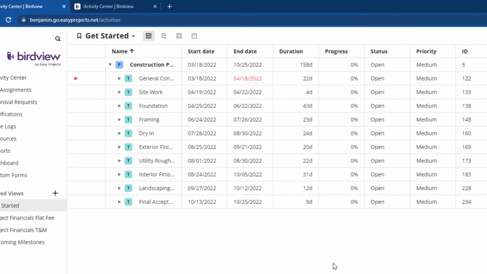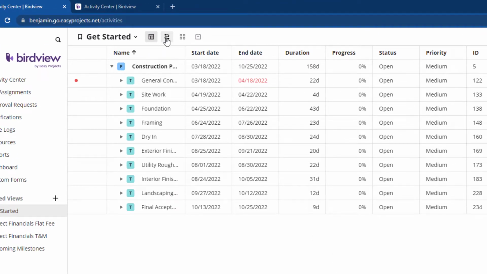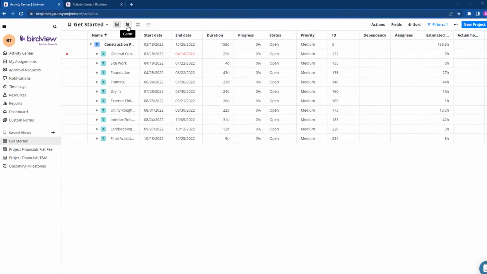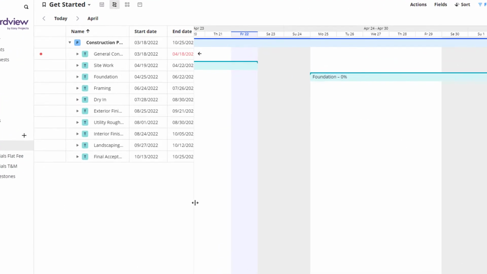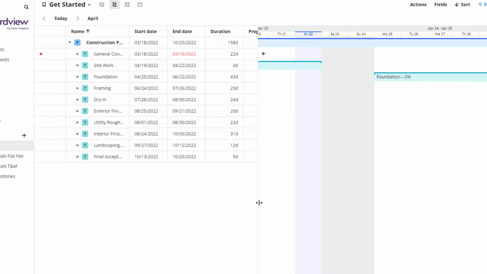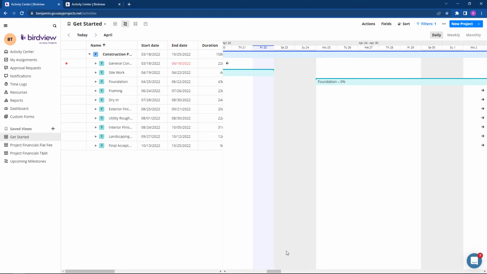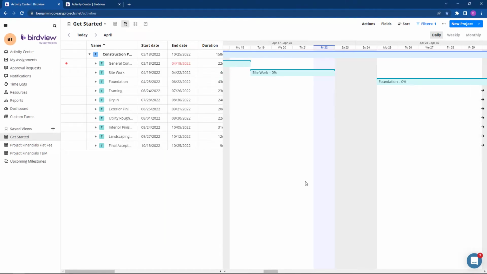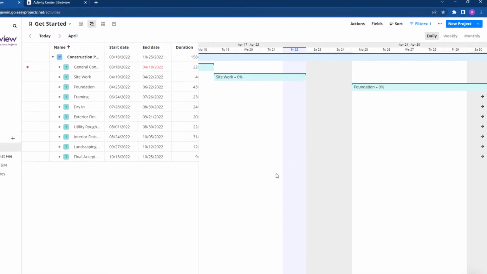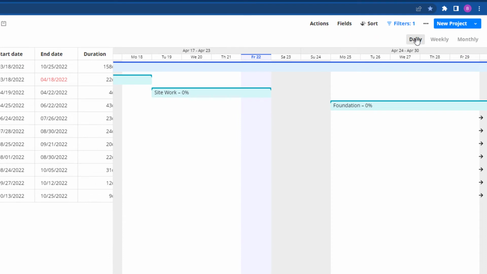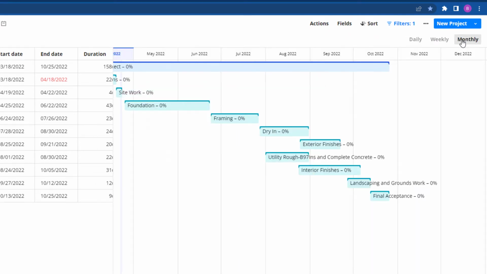Let's open up the Activity Center and head to the Gantt View up here. You can hover over the dividing line until the resize cursor appears and adjust your view accordingly. You can scroll left and right using the bottom, or you can click anywhere on the Gantt chart view and drag. You can also change the views from daily, weekly, to monthly.